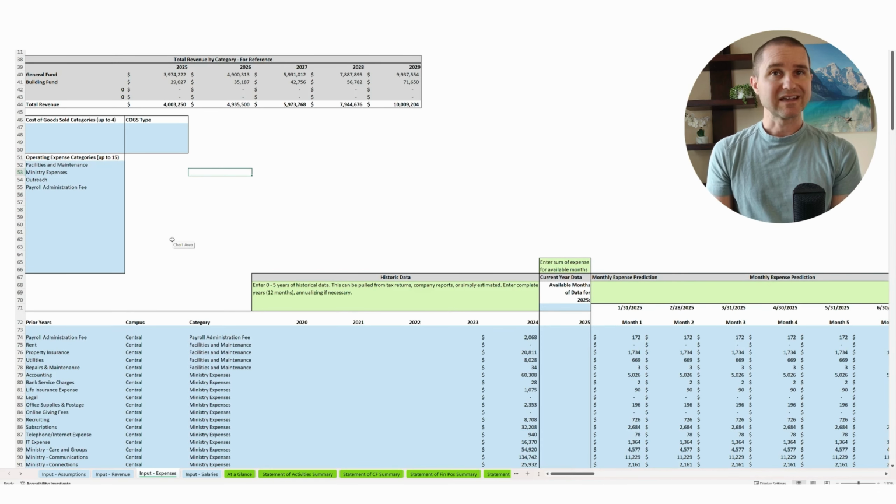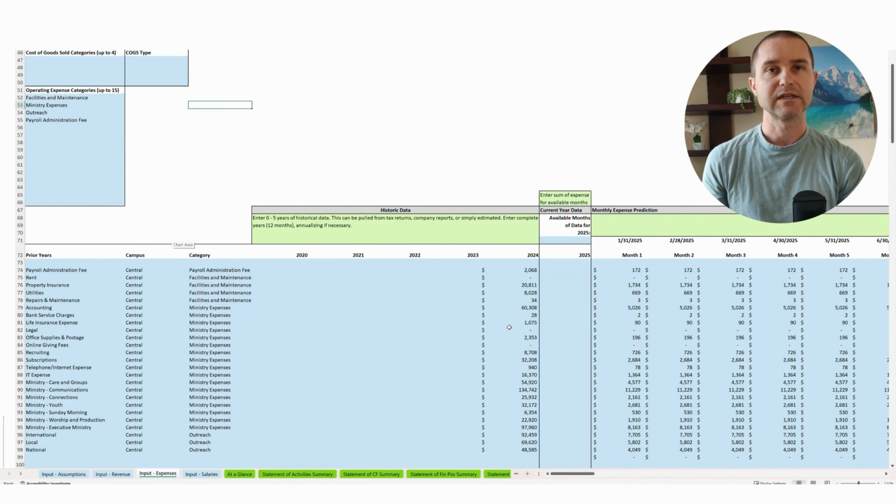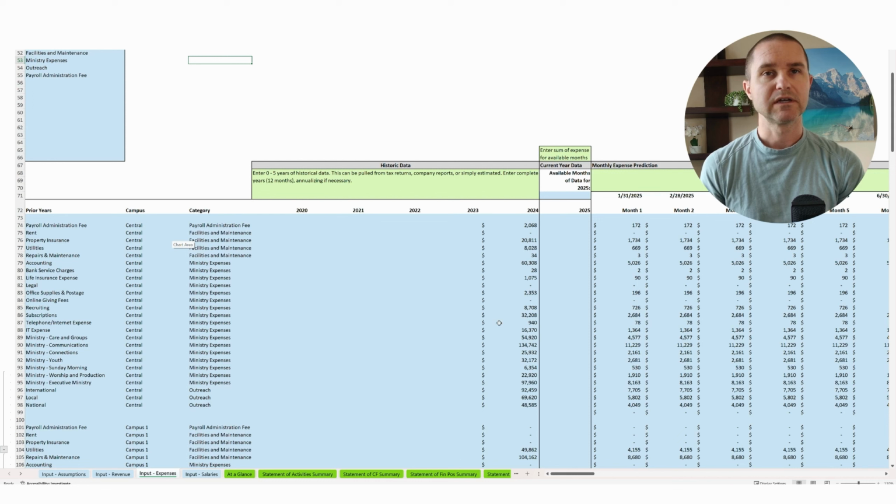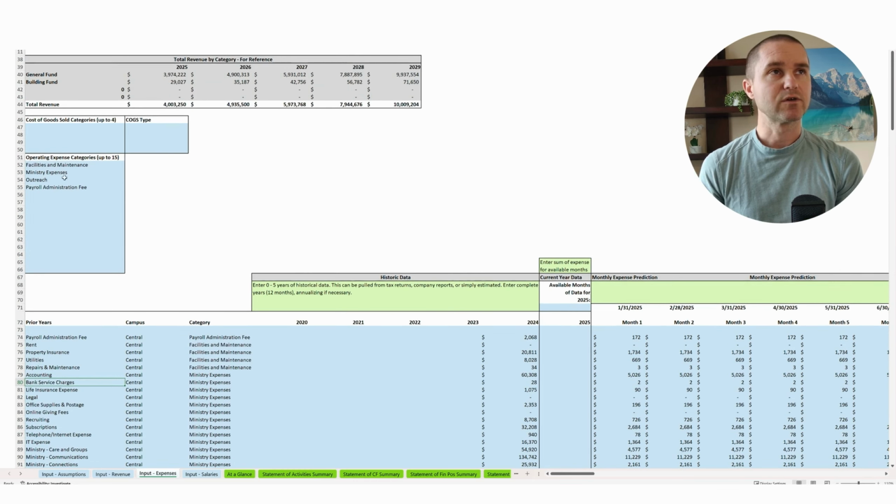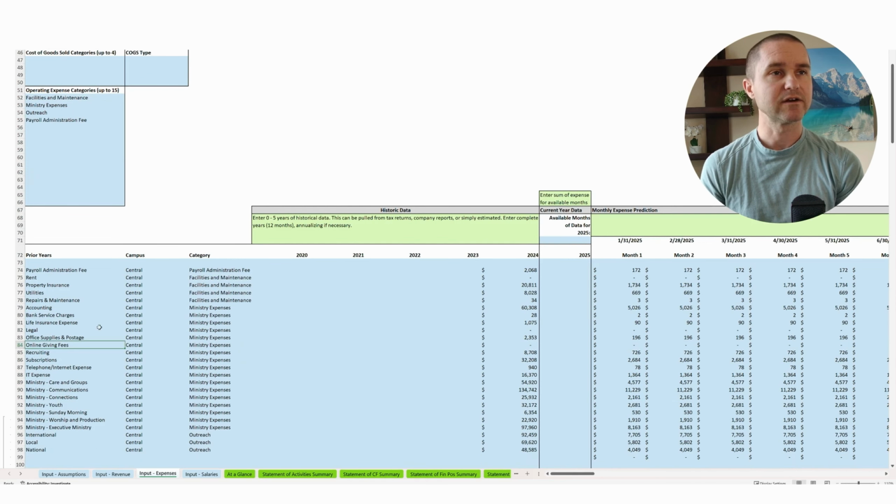Now on the expense side, we've got some default data entered in here, but you'll be able to make adjustments to this and really put in whatever kind of expense categories you'd want. So you might want to start up here by setting your operating expense category. We've got 4 categories here in this example, but you can add up to 15. And then you can put the specific expense line items here.